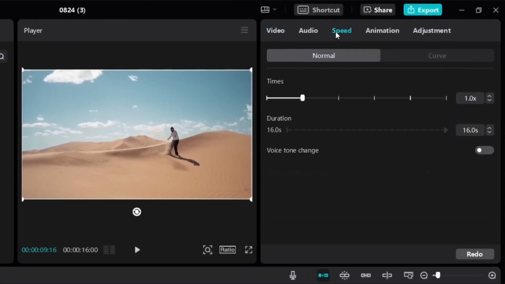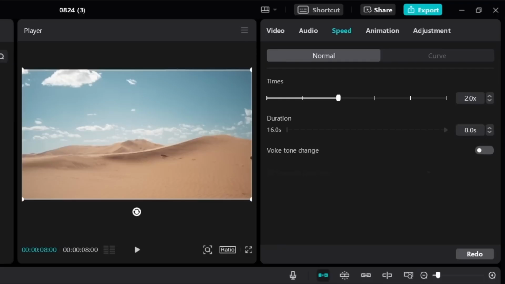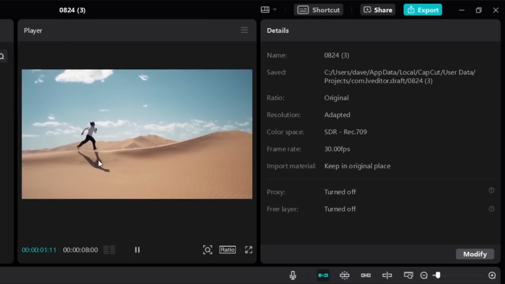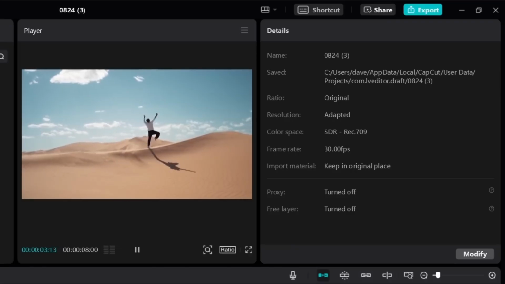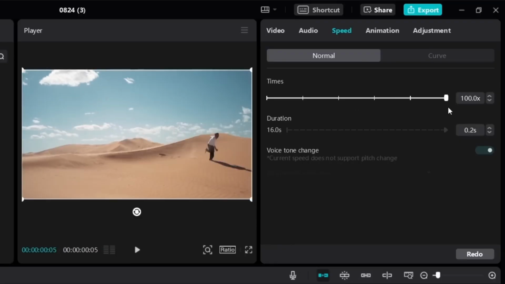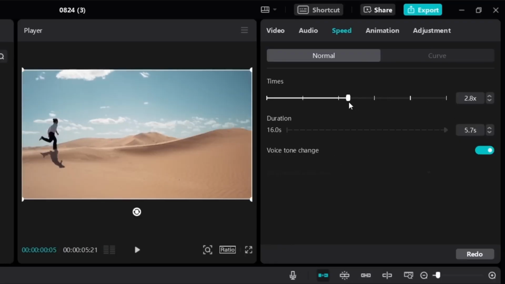So if you click on speed, this is where you can change the speed of the video. Let's say if we change it to 2 times, which is twice the speed, you'll see that the video is now only 8 seconds long and it's now double the speed. So you can continue changing the speed as much as you want. You can even go all the way up to 100 times. Okay, and you can change the speed to any number you want.